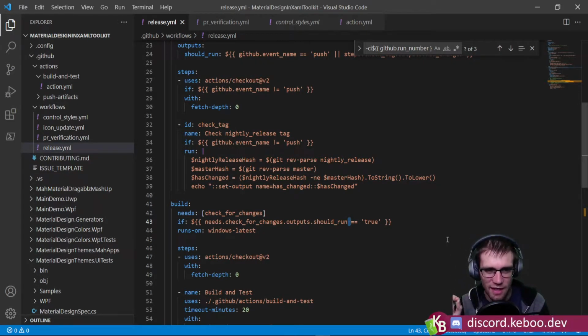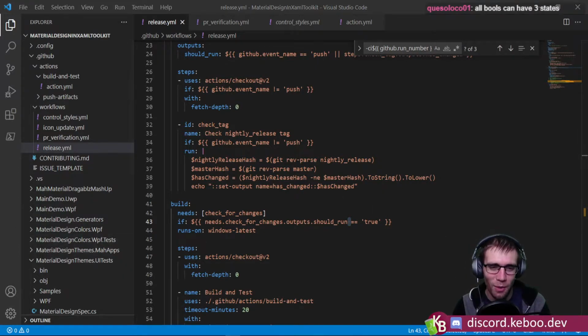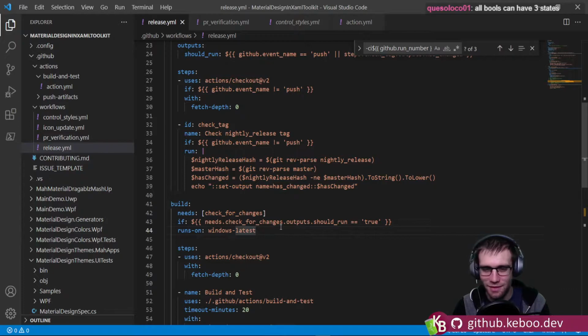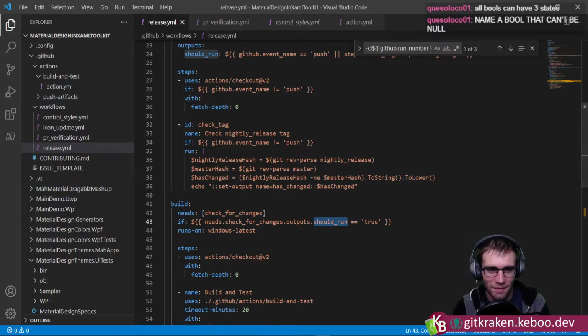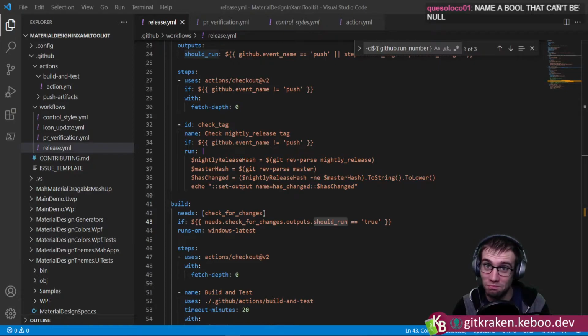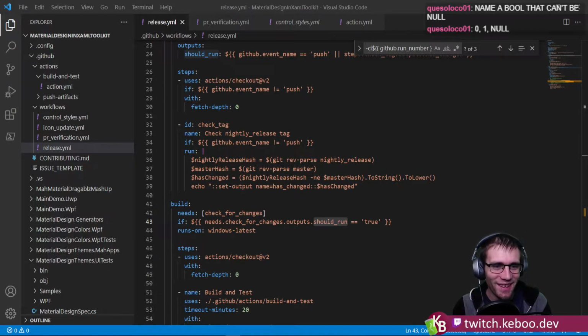And when it goes into that not set case, then you have to start looking at how GitHub does their implicit Boolean conversions. All bools can have three states. No, they can't. Bools are supposed to have two states. One, or I should say 0 and not 0. Some people will say true and false. Name a bool that can't be null. True. Or false. Huh? Maybe a little bit. 0, 1, null.